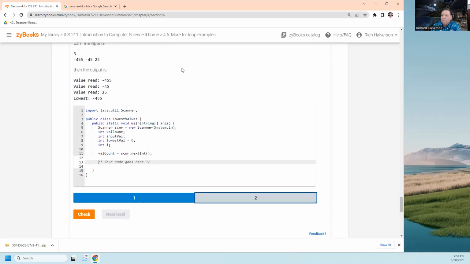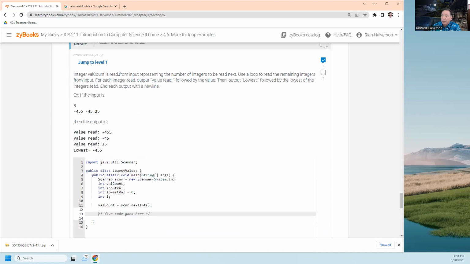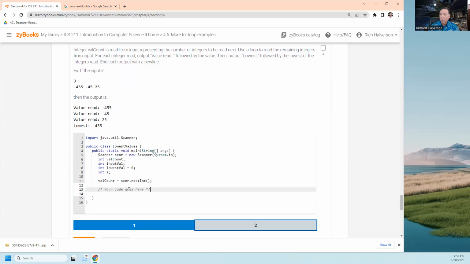I'll just tell you how to do this one. Integers read. Okay, first we're going to read the number of integers to be read. So that's going to be how many times the for loop loops. Use a loop to read the remaining integers from input. And then we're supposed to output the lowest one, I guess. First, read in the number of times for the for loop. Oh, that's what this is, val count. Okay, that's the for loop.